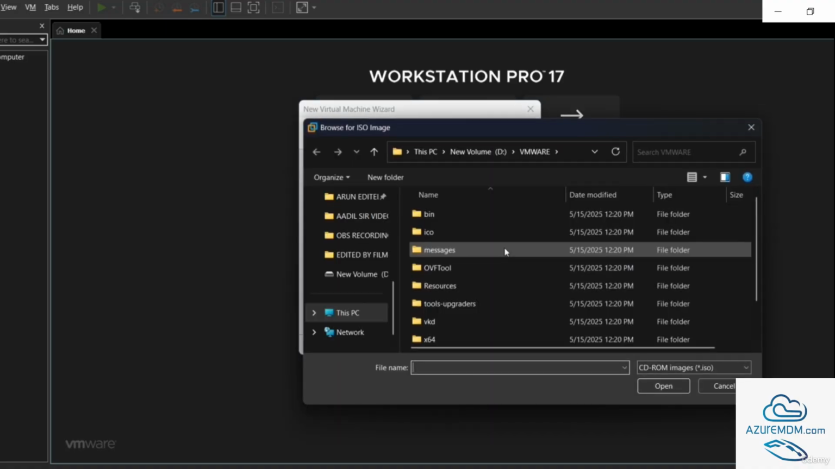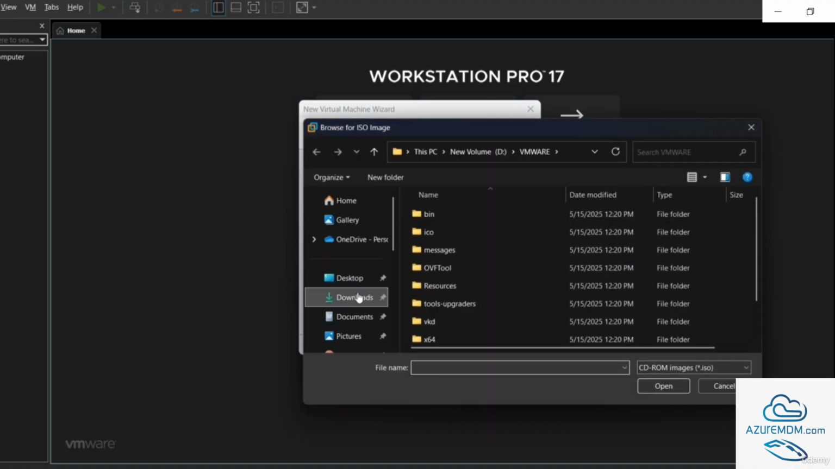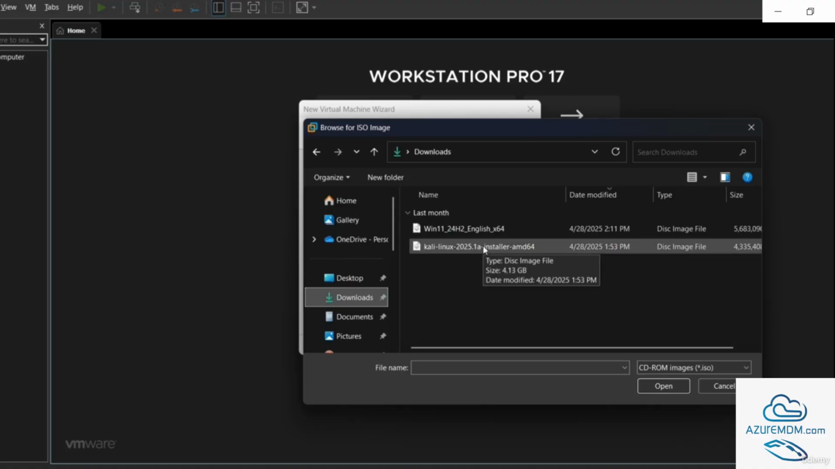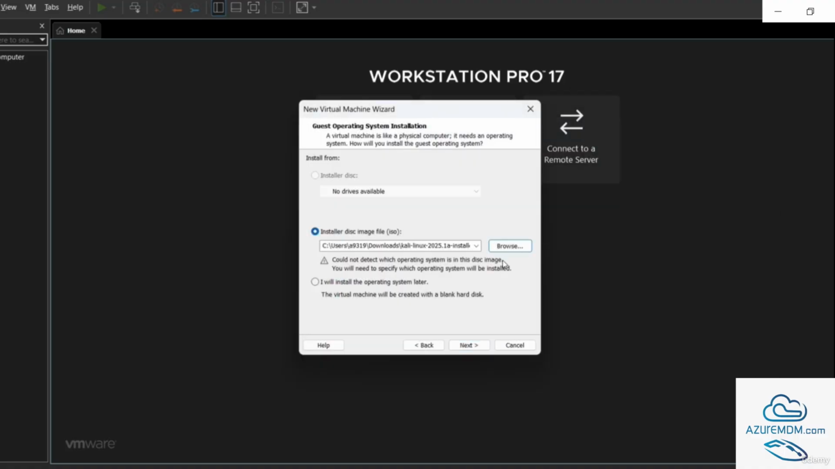Now browse for the location from where I want to install it. Okay, this is the installer file. Then click on next.